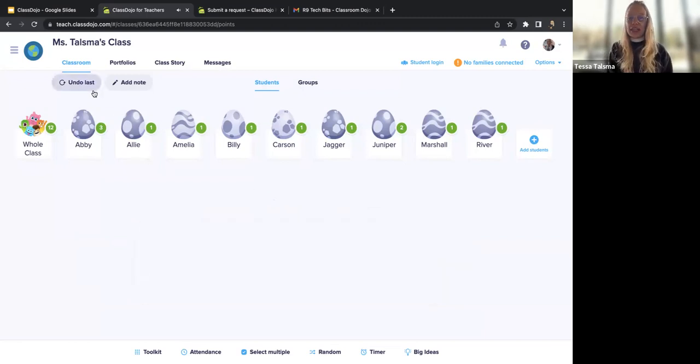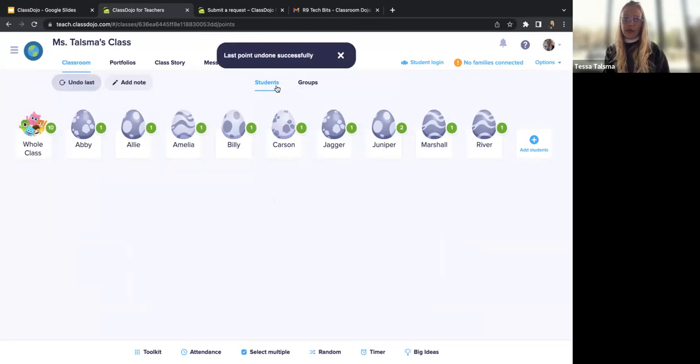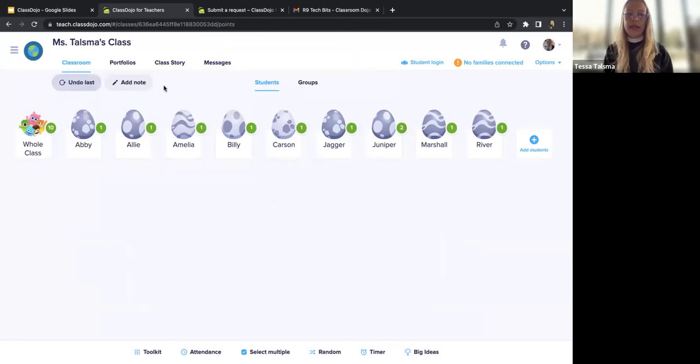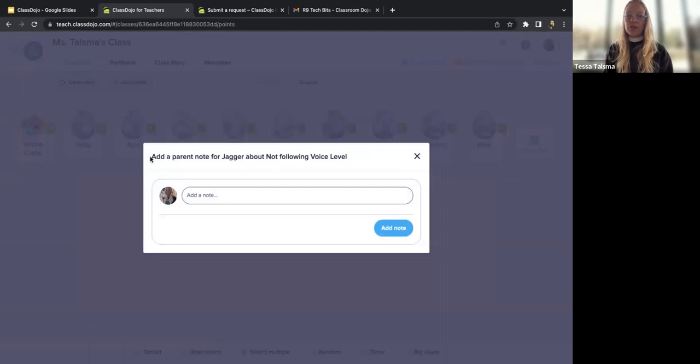Hey, if you accidentally award or unreward points, you can undo the last thing and it'll take away or add the points as necessary. You can also add notes. So add a parent note for Jagger about not following voice level. So in math, Jagger had a hard time keeping his voice level at 0. And then that can be noted on his profile. His parents will be notified of that if I choose, and so forth. Or maybe I'm just using this as my documentation for everything. And so when I get on here, it'll have all of that there for me.